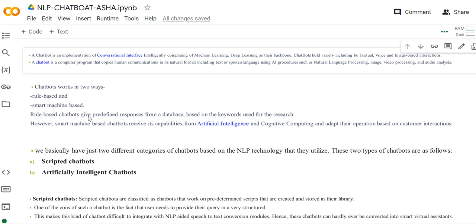Rule based chatbots give us predefined responses from a database. That is, we take a database, for example a Wikipedia page, and ask a few questions about it. That is what we are going to implement today. Apart from that, we also have smart machine based, which uses AI and cognitive computing, which will adapt its operation based on customer interactions and give us the possible technical answers.